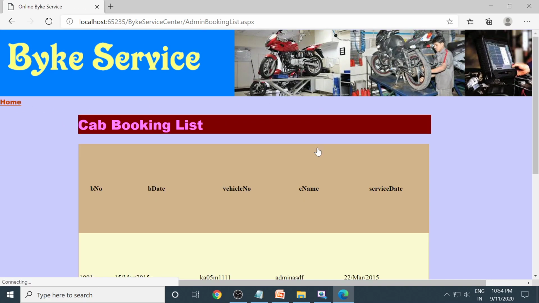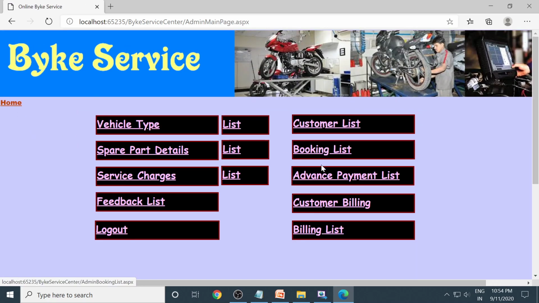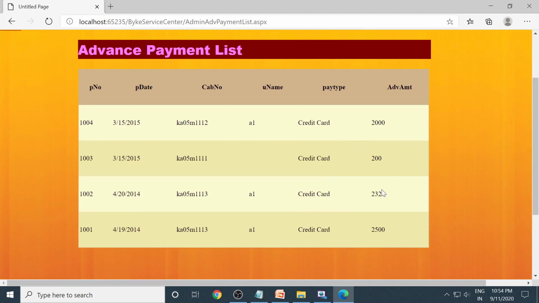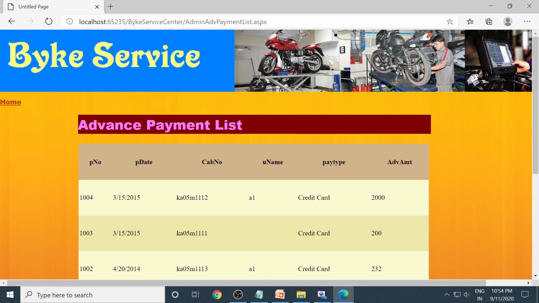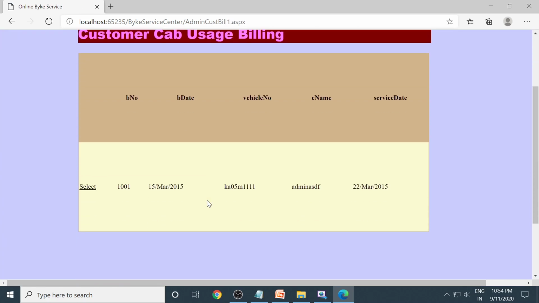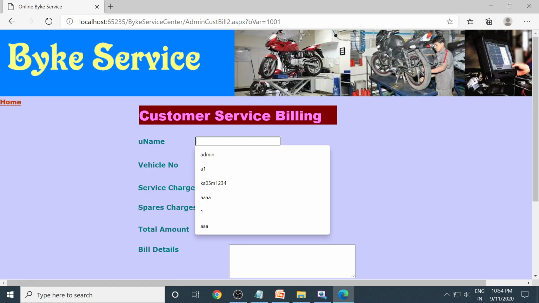Then booking list. If someone is booking for their service, the list will come here. Advance payment list. So when they book for service, they need to make some payment. That advance payment will be shown in this particular page. And customer billing. Here we can do the billing. So if they book for the service, for that service, we can do the billing.